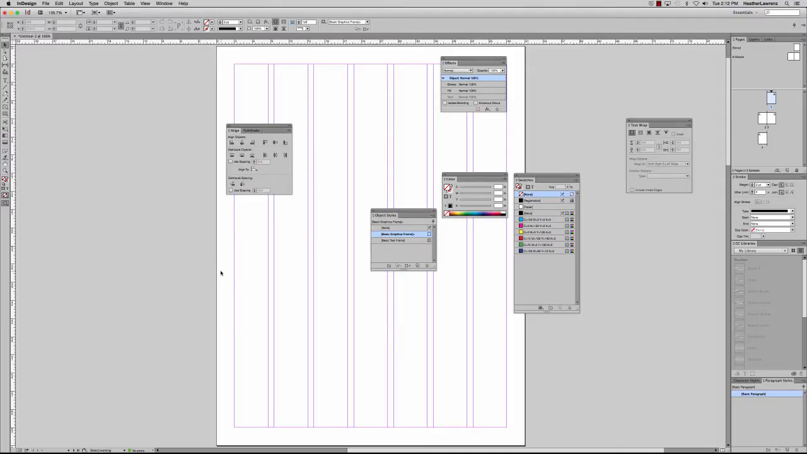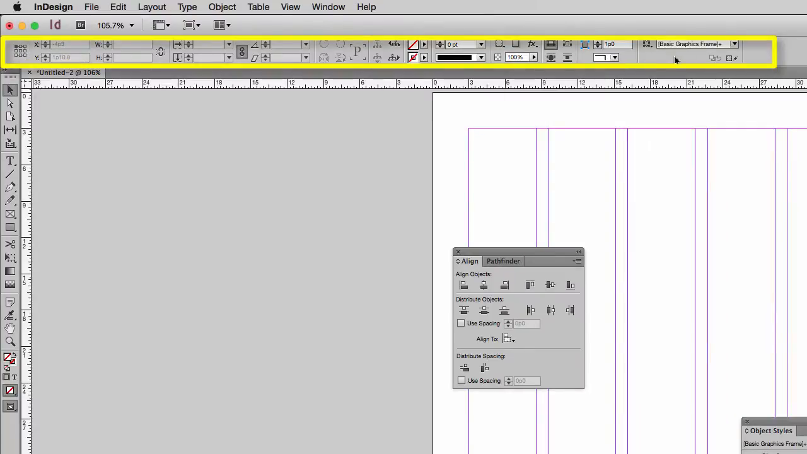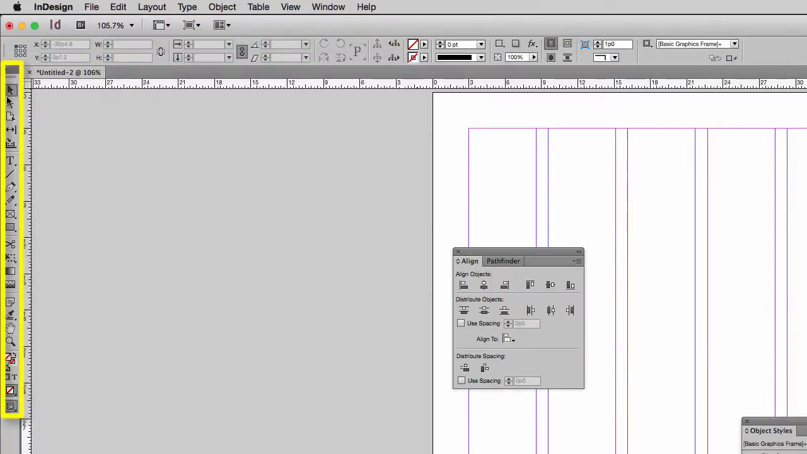Before we begin working in InDesign, let's talk a little bit about the environment of InDesign and how we can work with it. First, a little map of some terms and where we're headed with this video and the next following training videos. Up here we have our application bar. This is our control palette, our toolbar.